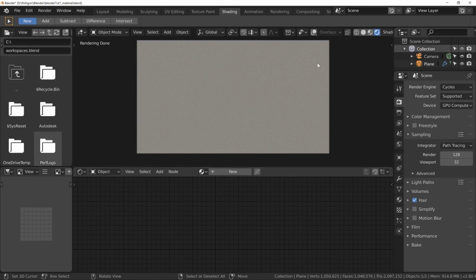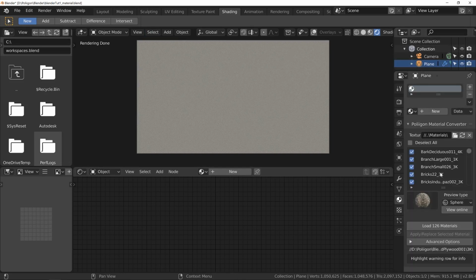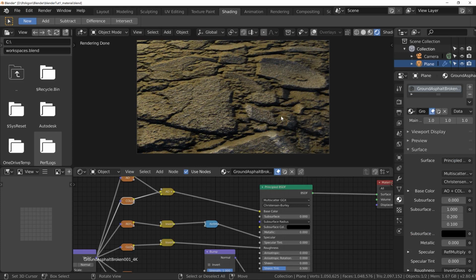Good. So with the plane selected, I'm going to go to the Material tab. We've got our Material Converter already set up and good to go. I'm just going to deselect everything, and then we need to load up our texture, which, as we said a moment ago, was Ground Asphalt Broken. You can see the material preview of it there, so we've got the right one. And then I'll just hit Load Material, and then Apply. And that will apply our material to our ground plane. And there we go.